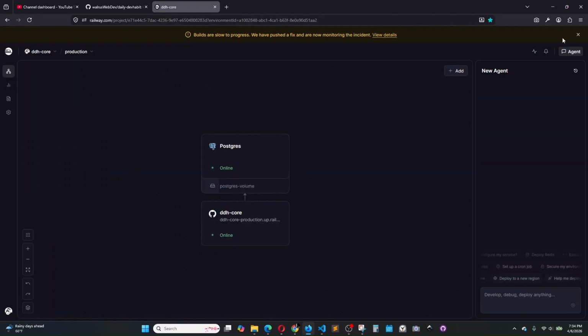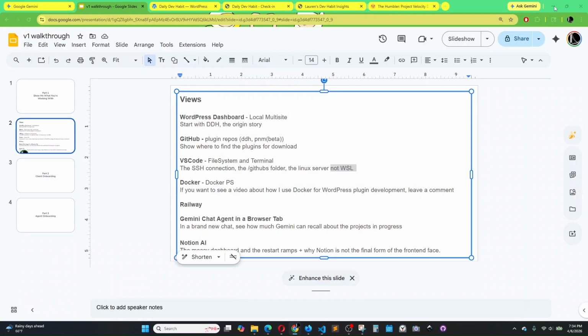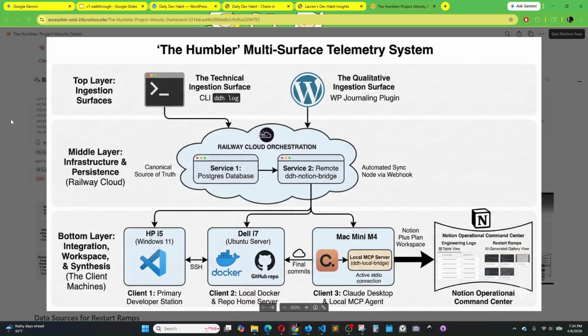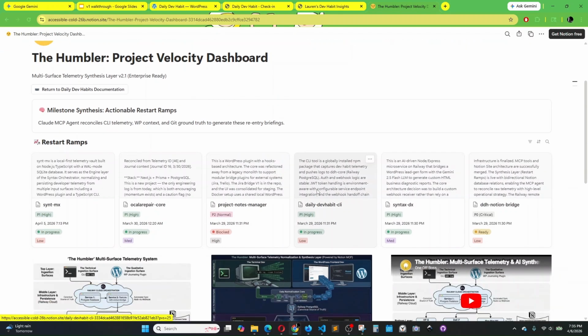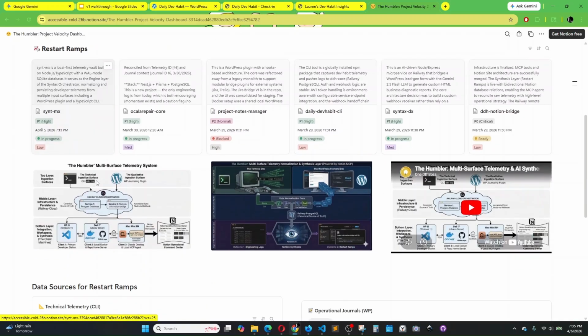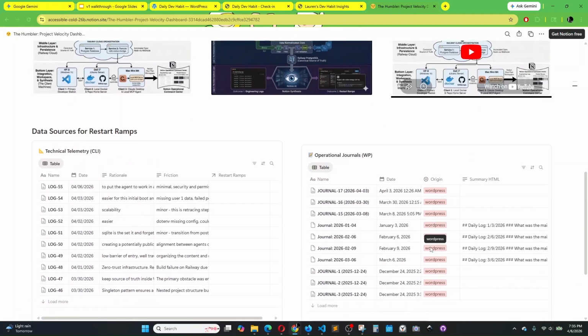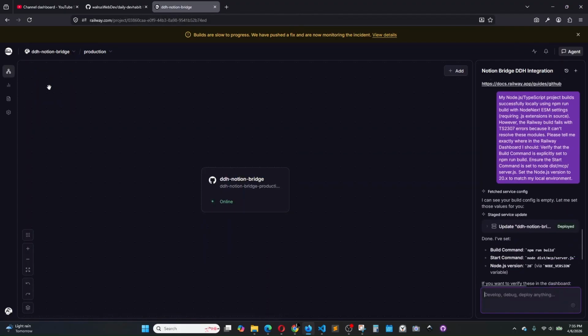So this is the same exact thing that is visible in Notion in the Humbler, but I can't let just anybody log into my Railway to see my logs. So Notion is able to read the logs from Railway. There's an integration between Railway and Notion, and that is the DDH Notion bridge.